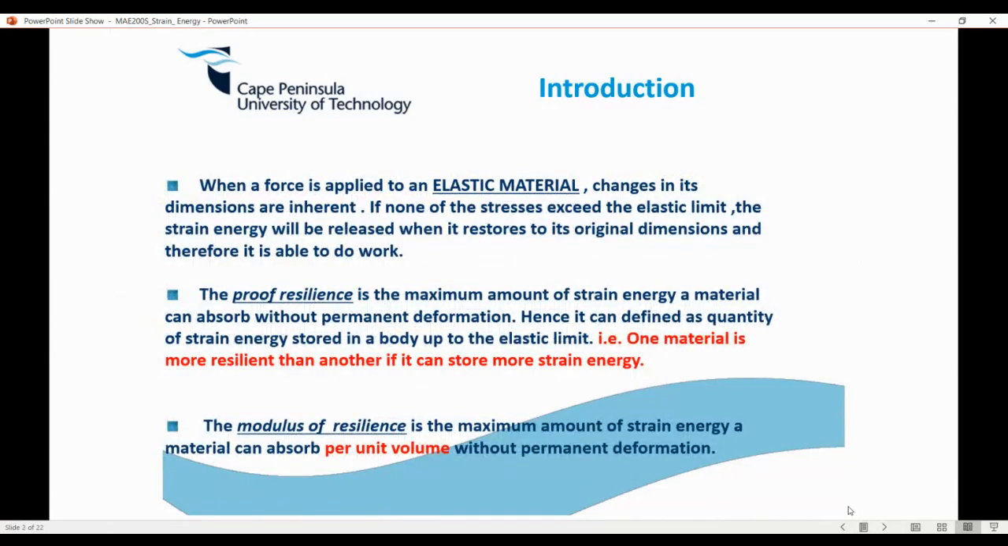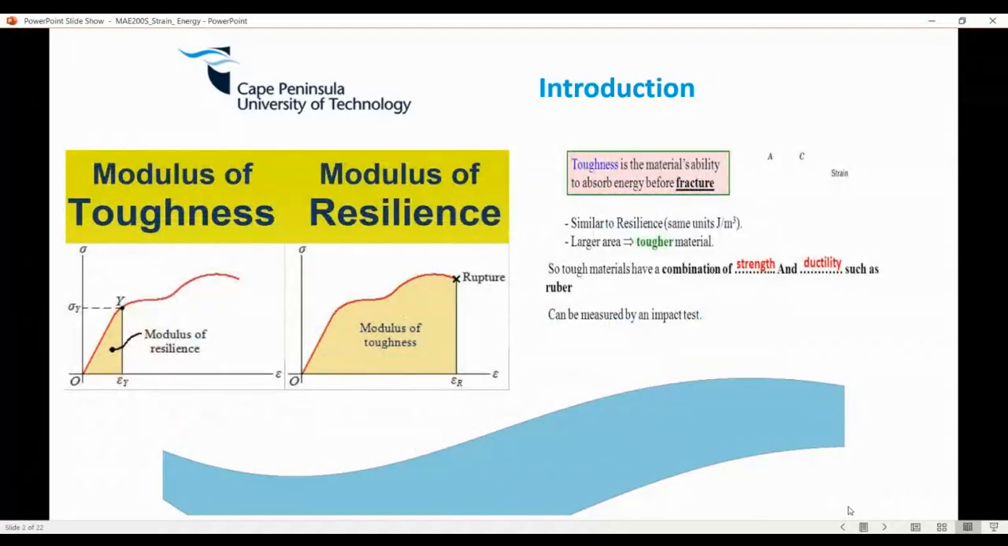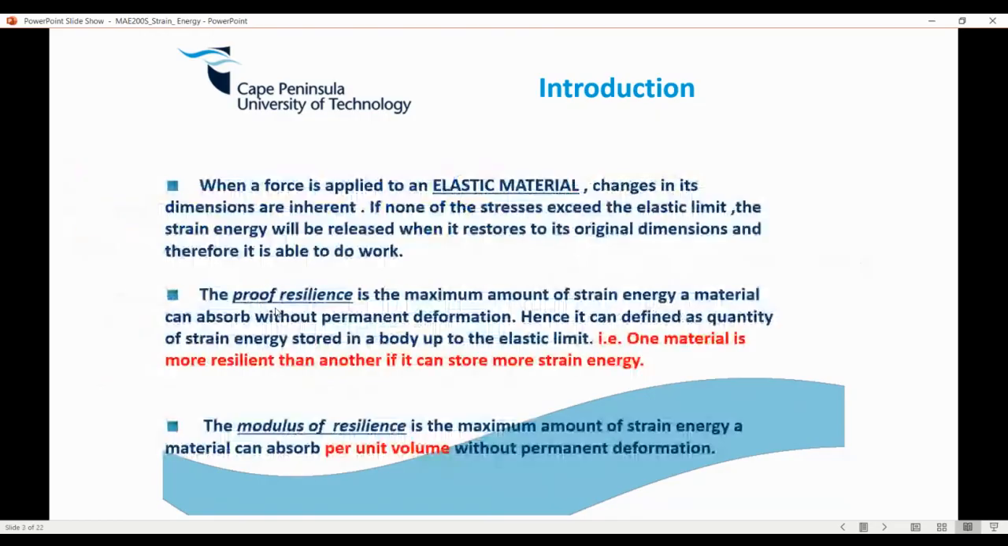So there is a limit, and hence we can define the quantum of strain energy absorbed in the material up to its elastic limit. Obviously, after that it's going to break. So the figure here, because it's swapped around, sorry, is the modulus of toughness now, but the modulus of resilience, which is on the far left, is the proof resilience essentially. That's the amount of energy you can absorb before the rupture.